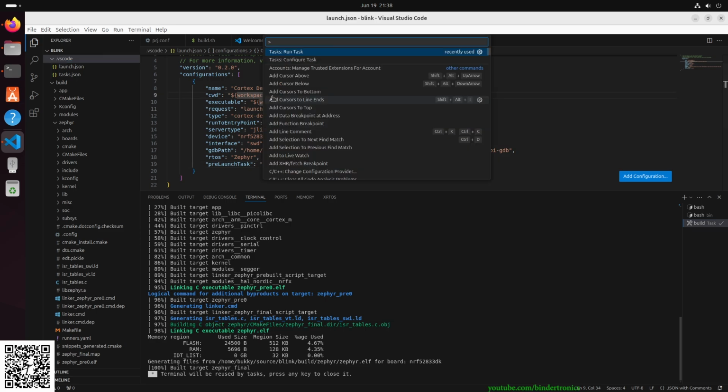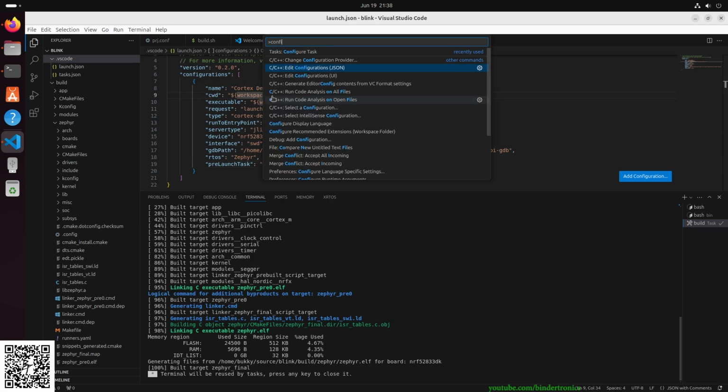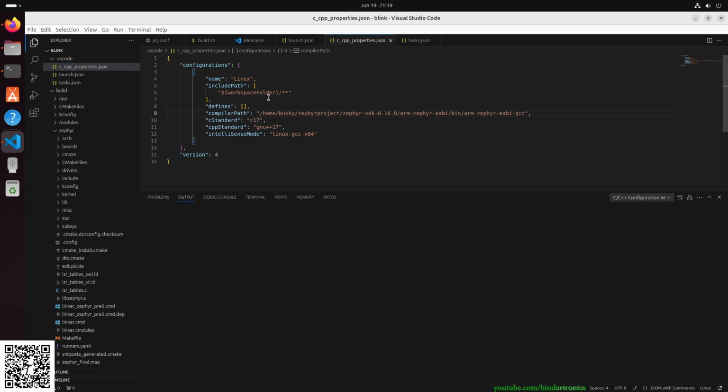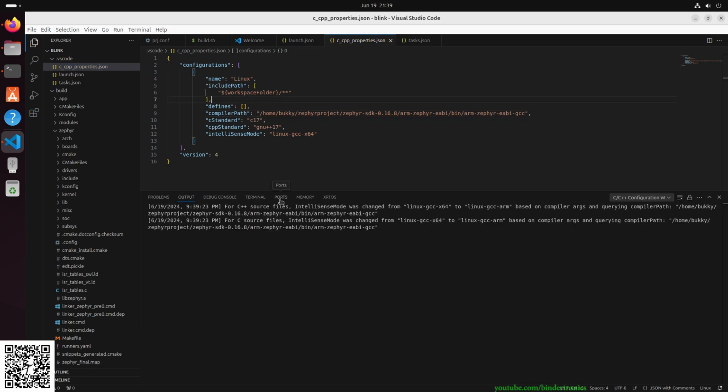Okay, one more configuration file. Then we want our C++ edit configuration JSON. Okay, so we go back to our previous terminal where all of these were, and our compiler path is going to be this path again. And then /, then we want the ARM GCC compiler, which is this one. Okay, it's going to pop up this. Then we go back to our terminals.